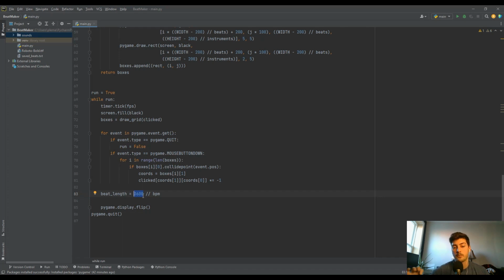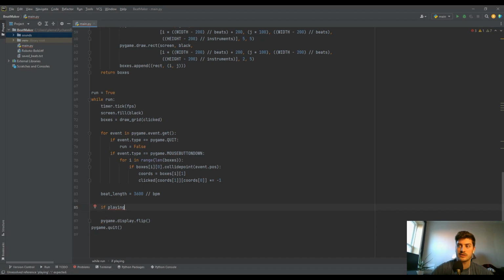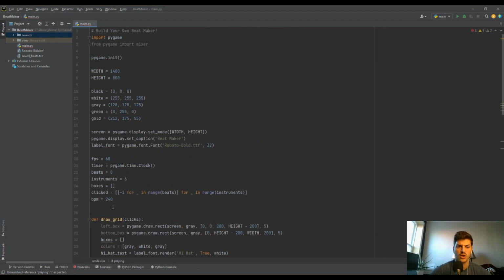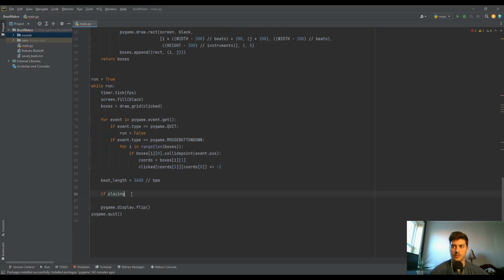And so each individual beat is going to be that number divided by how many beats per minute they're supposed to be. And so what we'll do is we'll say if playing, we'll do it that way. So we'll create a variable, and for now we'll always be playing. So right in the beginning we'll set playing equal to true, but later when we put pause functionality in, it'll be nice to have a variable that controls whether or not we're playing.